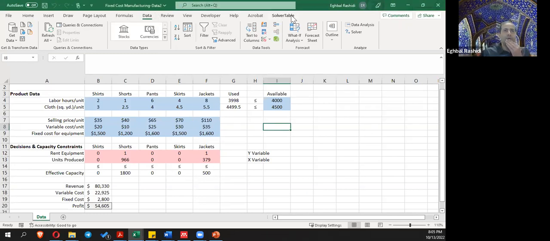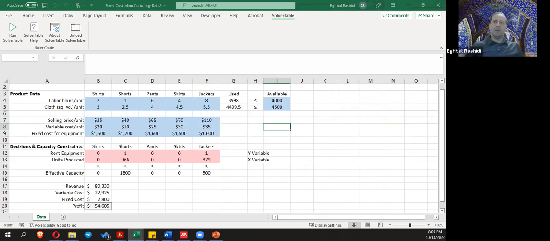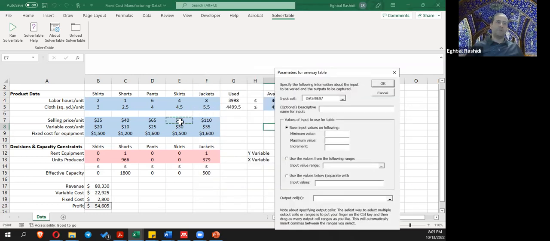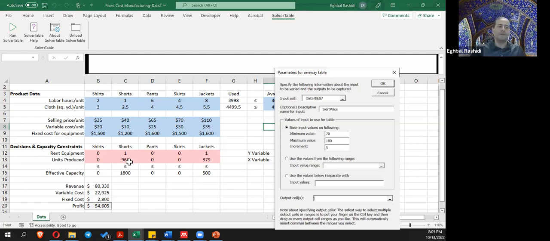So let's do that. I'm going to go to the solver table, run it, and click OK. We want to run a one-way table, and the changing value here is the selling price for a skirt, the skirt price. We want to change it from $70 to $100 by increment of 5. We don't really need to see the impacts on the y variables because they are just 1 and 0. Wherever x is 0, y is 0, and wherever x is not 0, y is 1. So we don't need to include them in our output. I'm just going to include the x variables and the profit, the objective function.